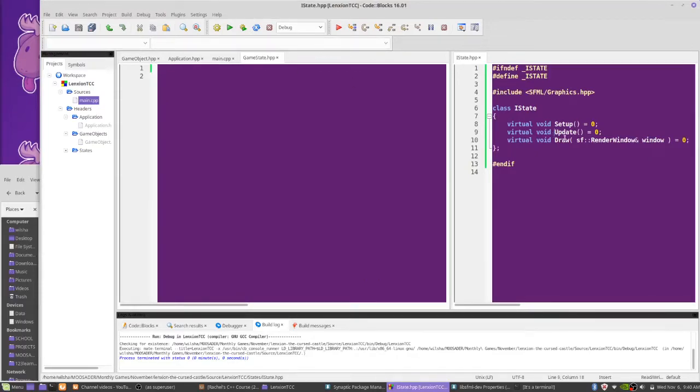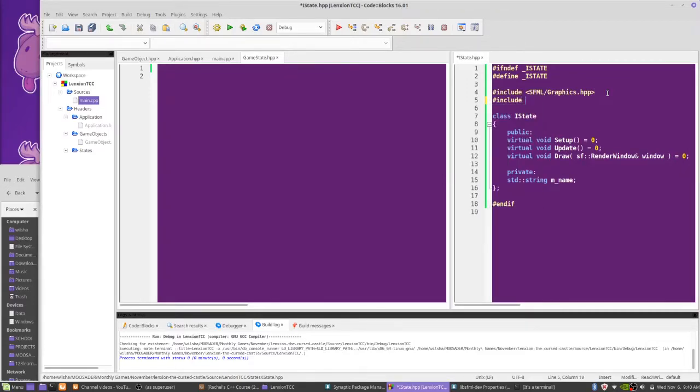Usually I like to also give, this should be public, I like to give the state a name, just for logging purposes.